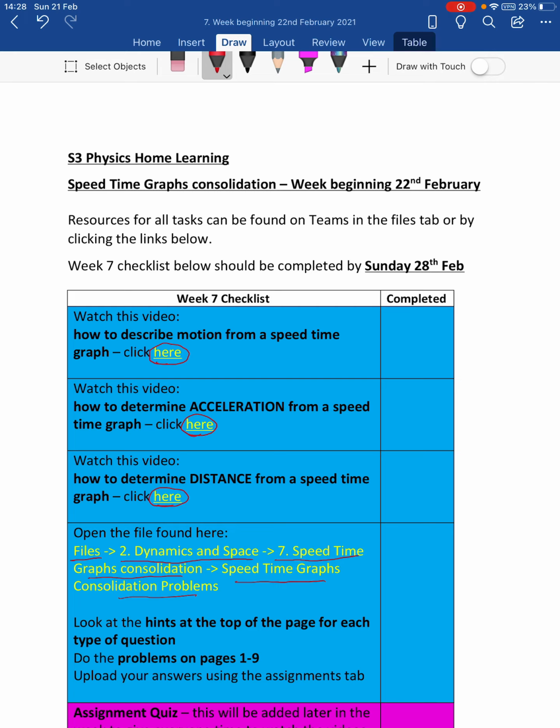Make sure that you look at the hints and the worked examples at the top of each section for each type of question, and make sure you write out all your working. There's a lot of problems, so if you don't manage to do every single one, don't worry, but make sure you at least try a few from each page and upload your work using the Files tab.